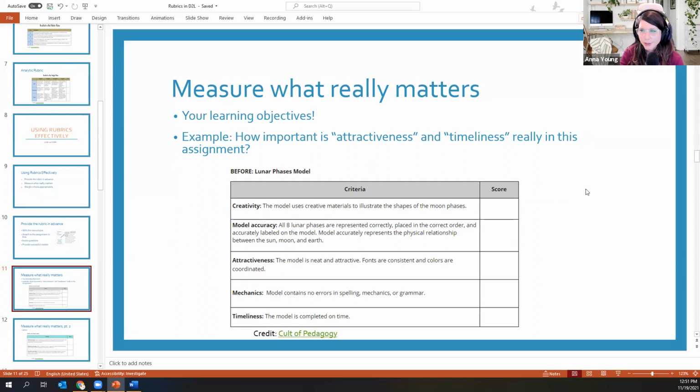And I have an example here, again, also borrowed from Cult of Pedagogy, which is a great resource. But say you were teaching an astronomy course and you wanted students to create a model that demonstrated the phases of the moon, the lunar phases. So you put together some criteria, and here we have an example of a rubric associated with this assignment where the students are being graded on their creativity, the model accuracy, the attractiveness, mechanics, and timeliness.